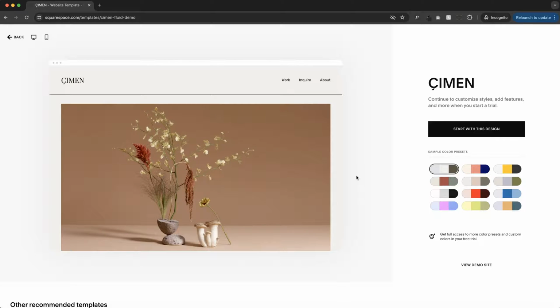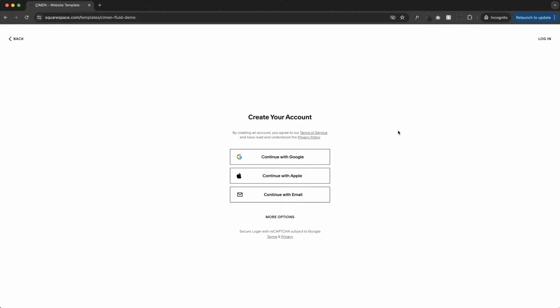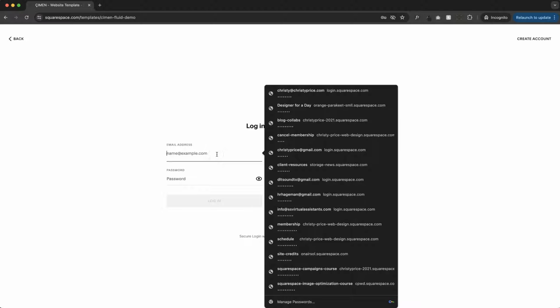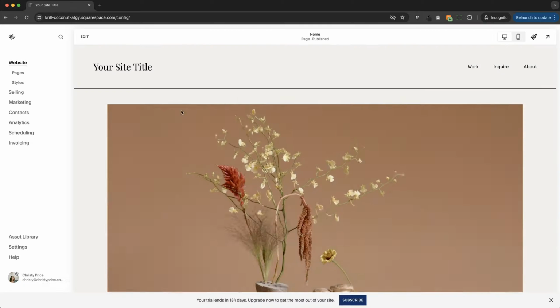Now, what do you get during that trial period? Whenever you start a Squarespace website, you're going to need to create an account or log in with your existing Squarespace account. So let me just do that and we'll hop back. Okay, I've logged in and you can see at the bottom, I have a little message here that says your trial ends in 184 days. Upgrade now to get the most out of your site. Now I get 184 days because I'm a Circle member. If you're not, you'll see 14 days here. You get a 2-week trial period.